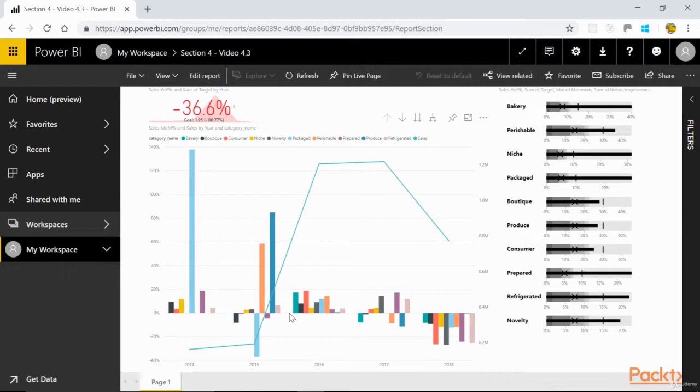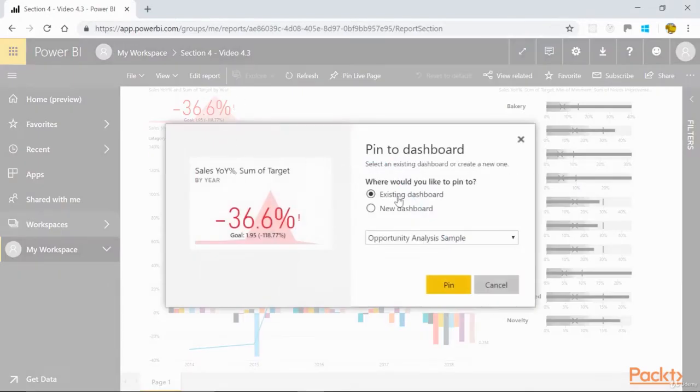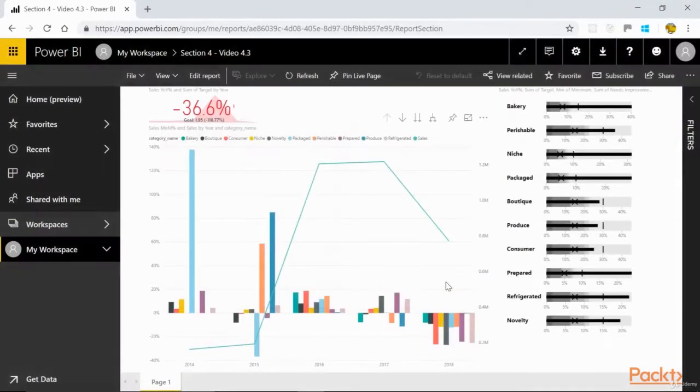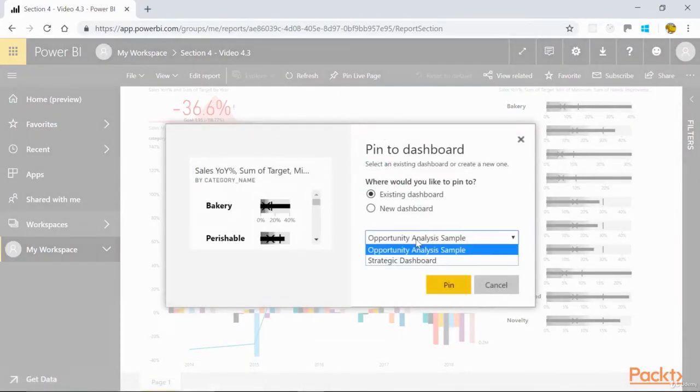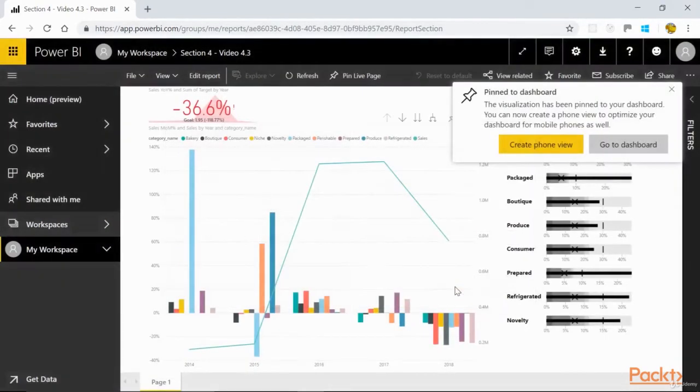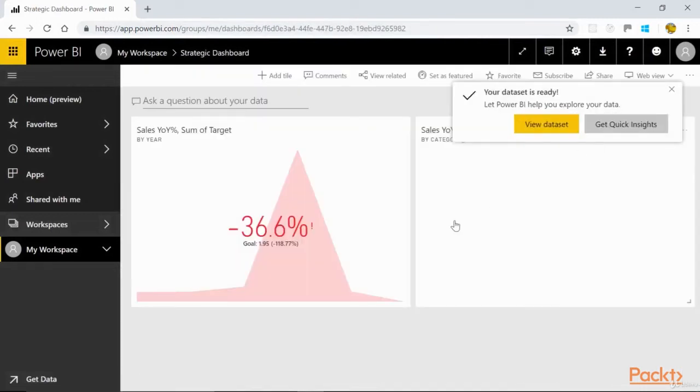So in the Power BI service, visuals gain a pin icon in the top right that lets you assign the visual to a dashboard. This mashup ability is perfect for building strategic dashboards. So we click Pin. We're going to create a new dashboard, call it Strategic Dashboard, and hit Pin. Dismiss that for now. Let's also pin the bullet charts. Pin, Existing Dashboard, Strategic Dashboard, Pin. Let's have a look. Click Go to Dashboard.